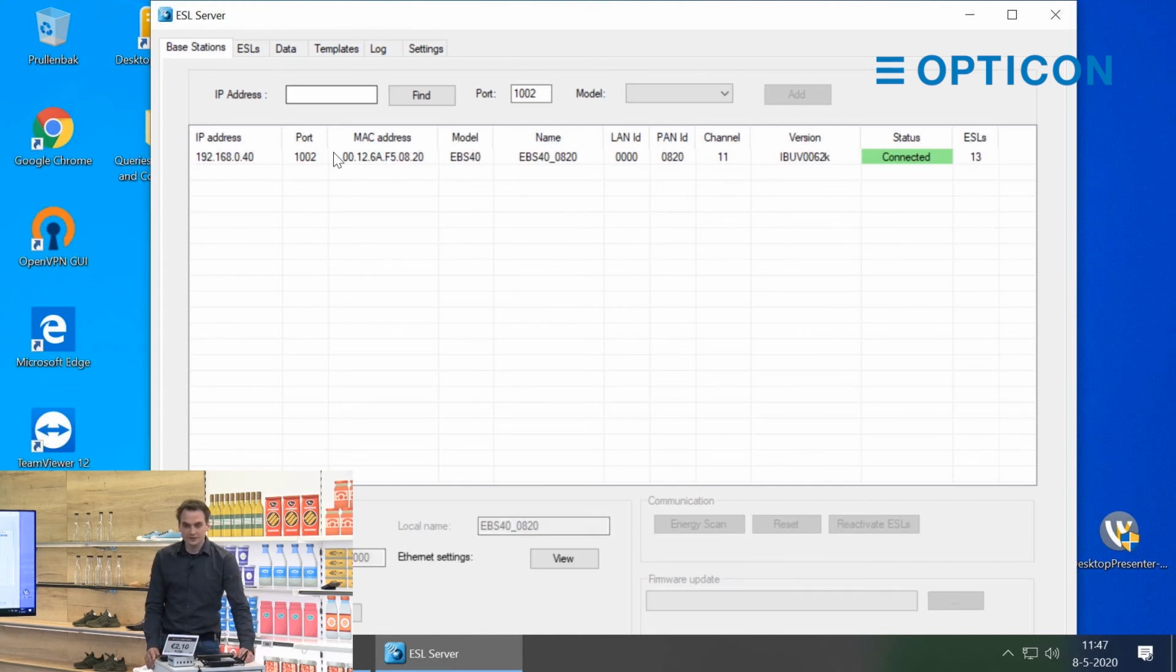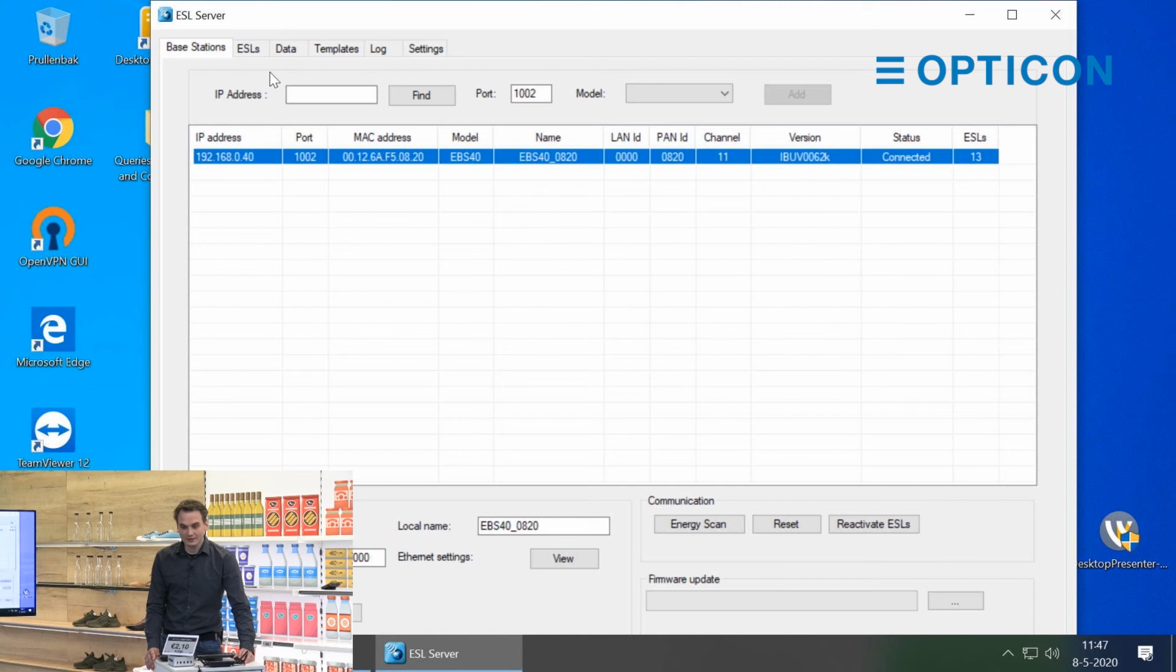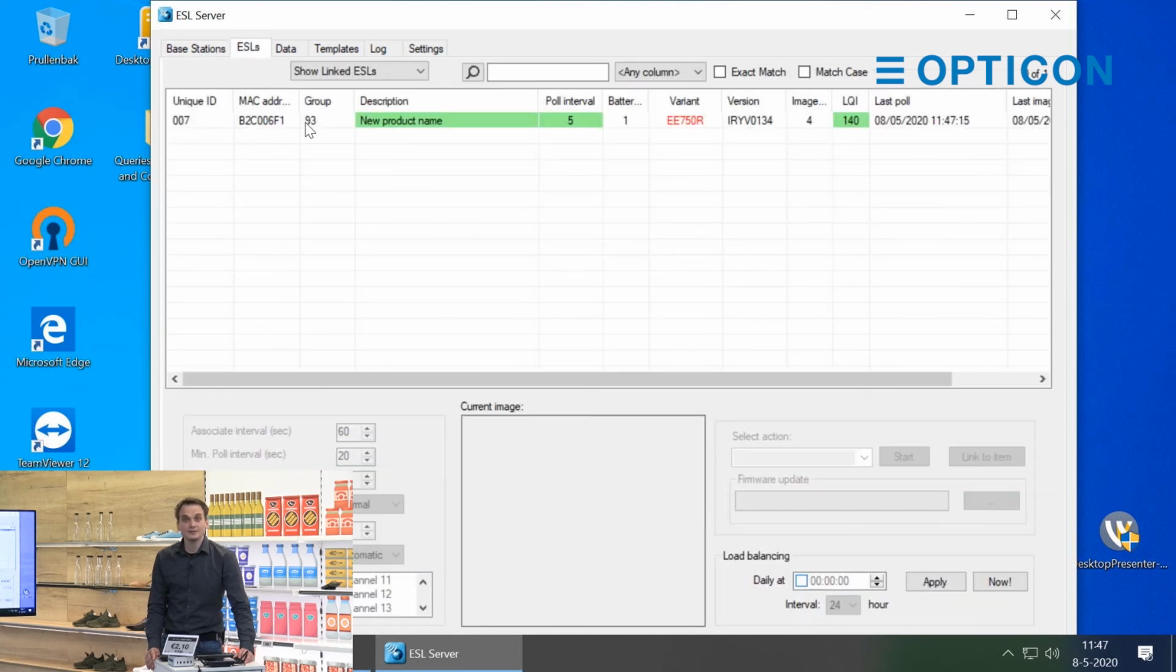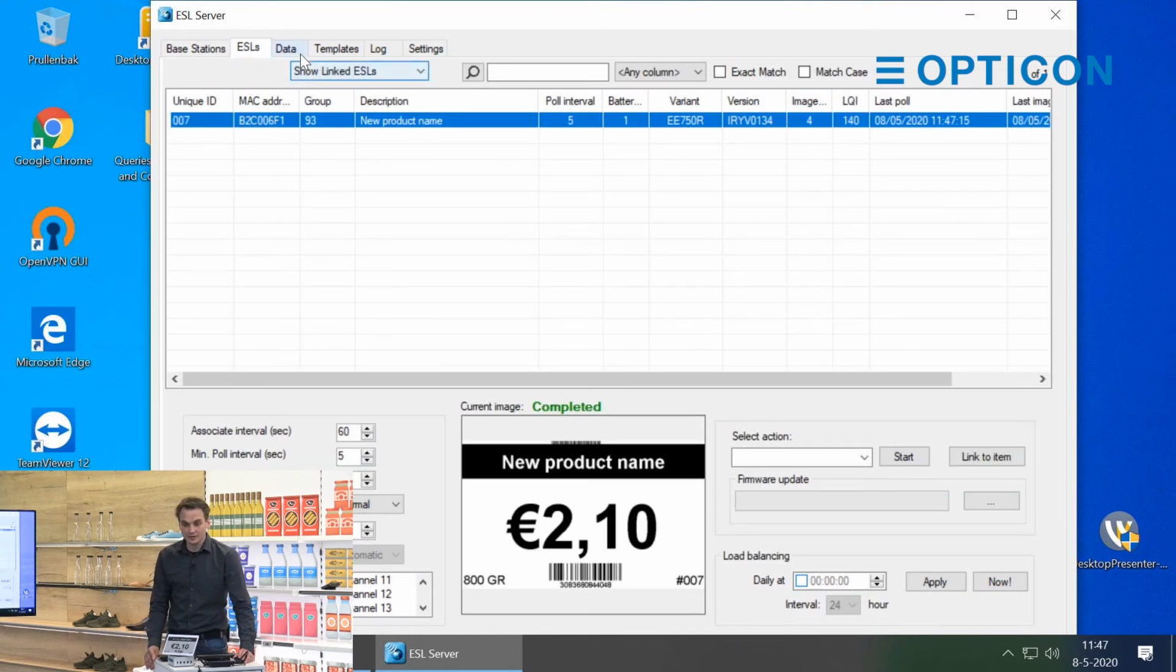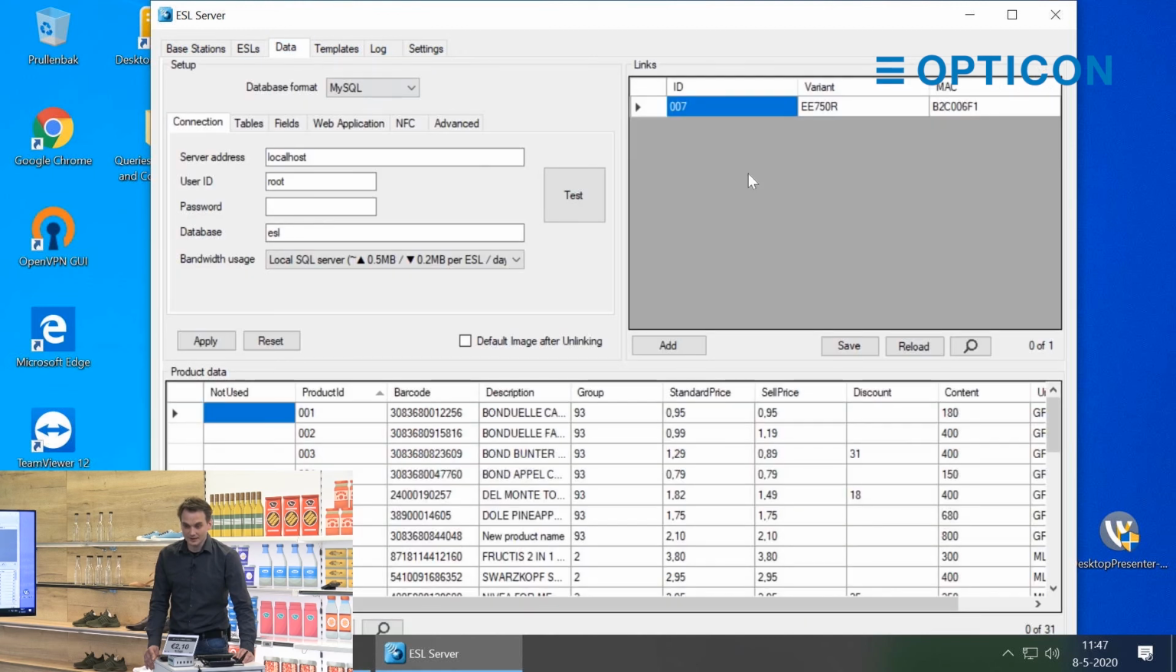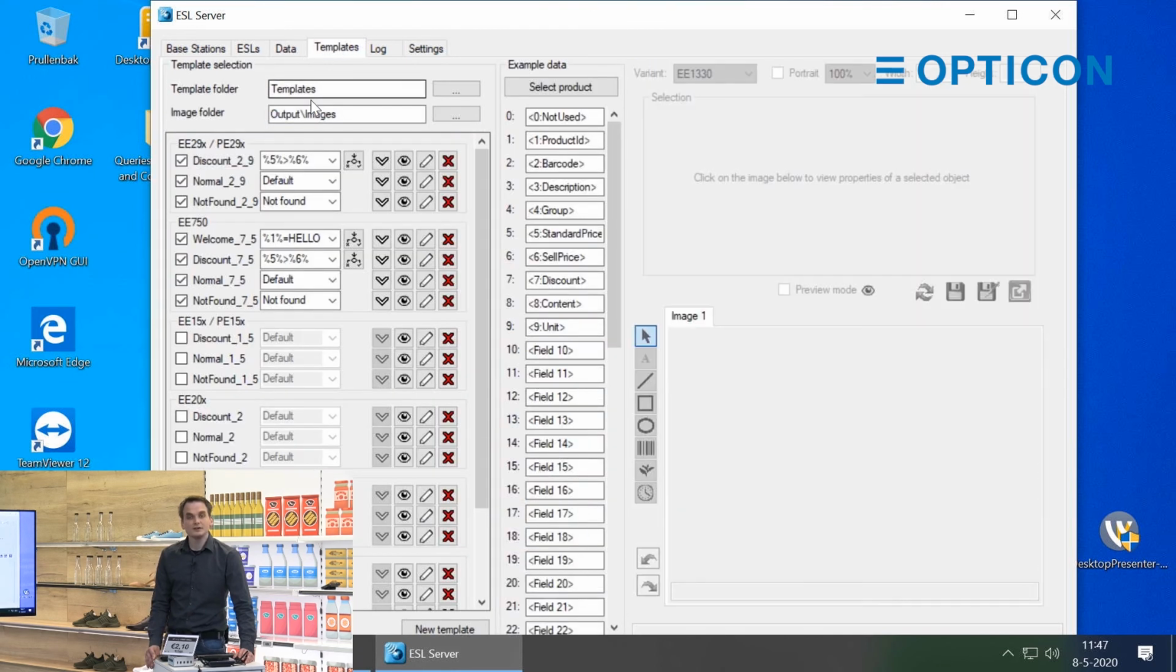We are still connected to the base station we were connected to last time. We still have an ESL linked to the product that it was linked to last time. The link table is complete. The database that we're connected to is still the same. The templates that are in use are still the same. All of those settings are retained when you upgrade your software.